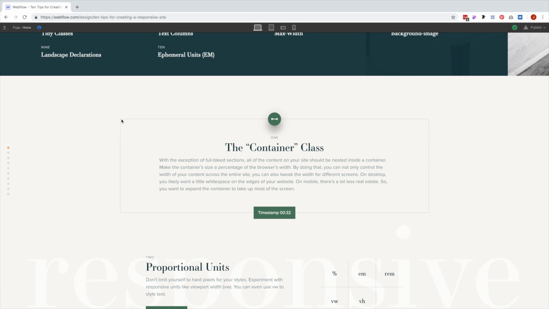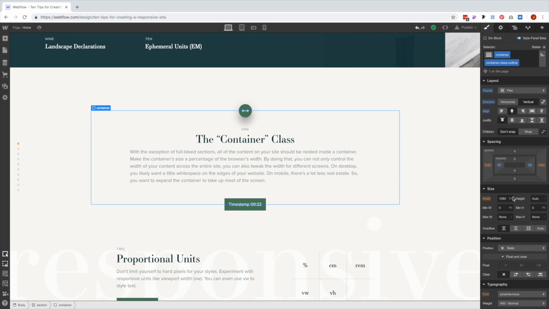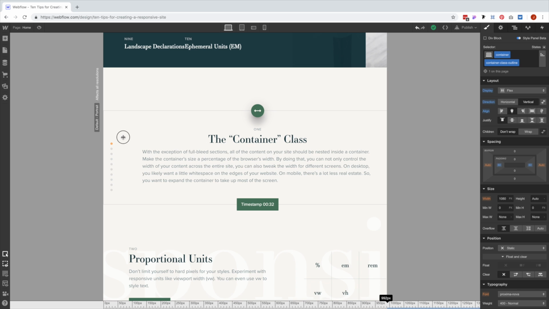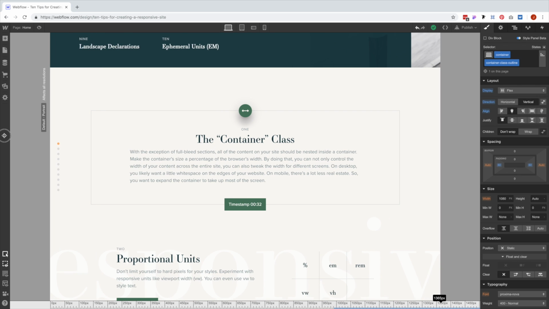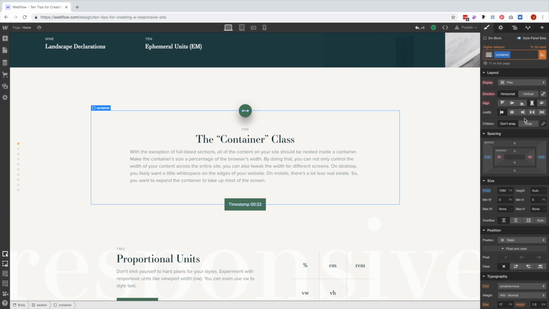I created a combo class and I added a gray border, kind of like a bounding box around the container so you can see exactly where it is. And right now, if I click on it, you'll notice that it's set to a width of 1080 pixels. As I scroll in the browser, you'll notice that eventually it breaks, it overlaps the browser, and it doesn't look good. All right, so what we want to do is use a proportional container instead.